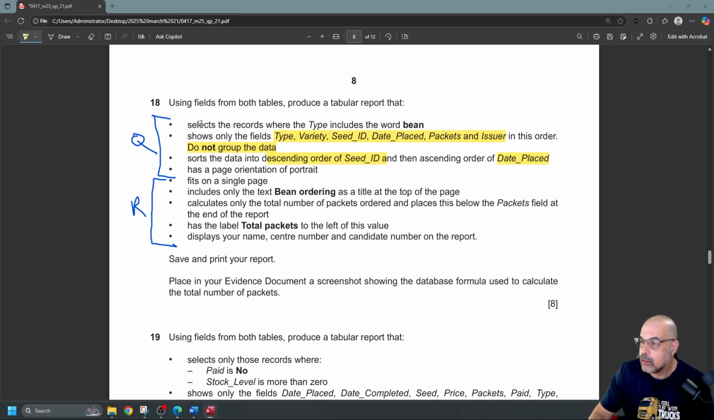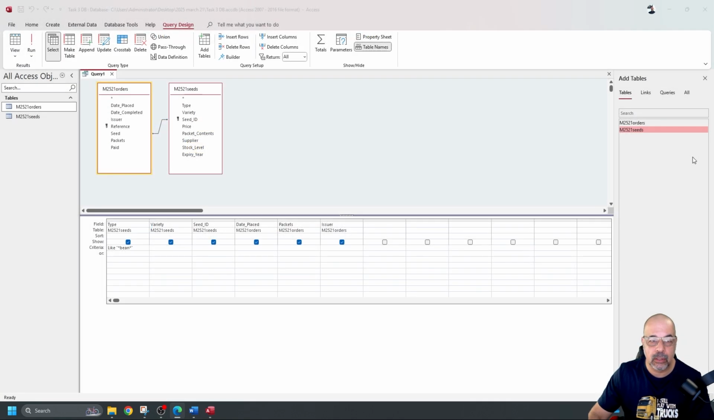So we've done that part. We've done the second one. Now it says sort the data into descending order of seed ID and then ascending order of date placed. I don't need to do this in the query part. The sorting is something of a controversial argument. Some people prefer to do the sorting when they're doing the report at the beginning. Some people prefer to do it in the report in the design view. This is your own preference. I'm going to show you something which helps me in this tutorial.